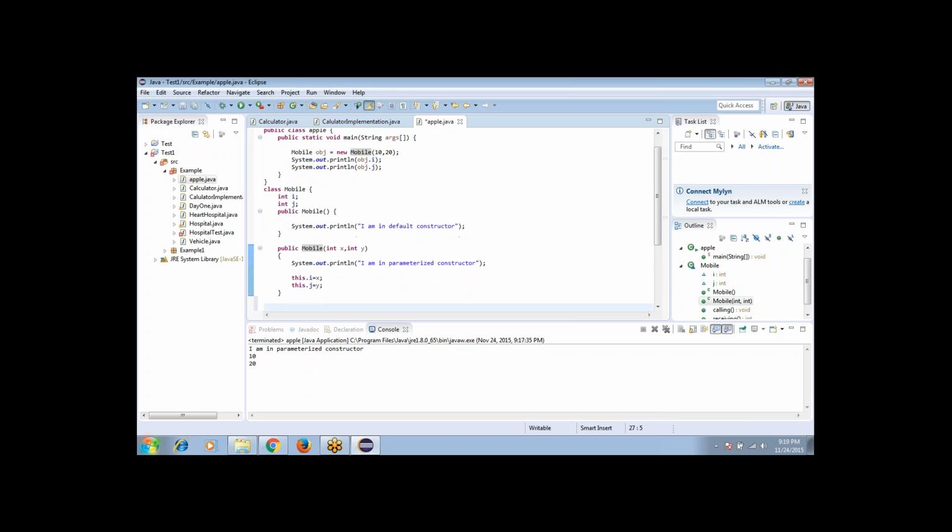Now let me define public mobile. Again, the constructor name should be the same name as we have defined the class. So let me put int x comma.